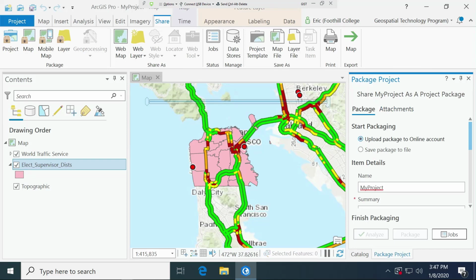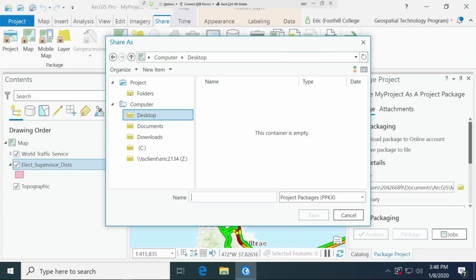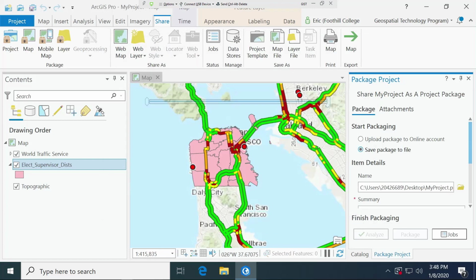You have two options for where you can send this project. You can send it to your online account. That's great for really, really small projects, but when we have projects with a lot of data, we don't want to overburden the college's ArcGIS Online organization account with paying for a lot of storage. So we can save the package to a local file. I'm going to save this on my desktop. I'm going to call it my project, and it'll just get the designation PPKX, which means package. I'm going to hit save there.